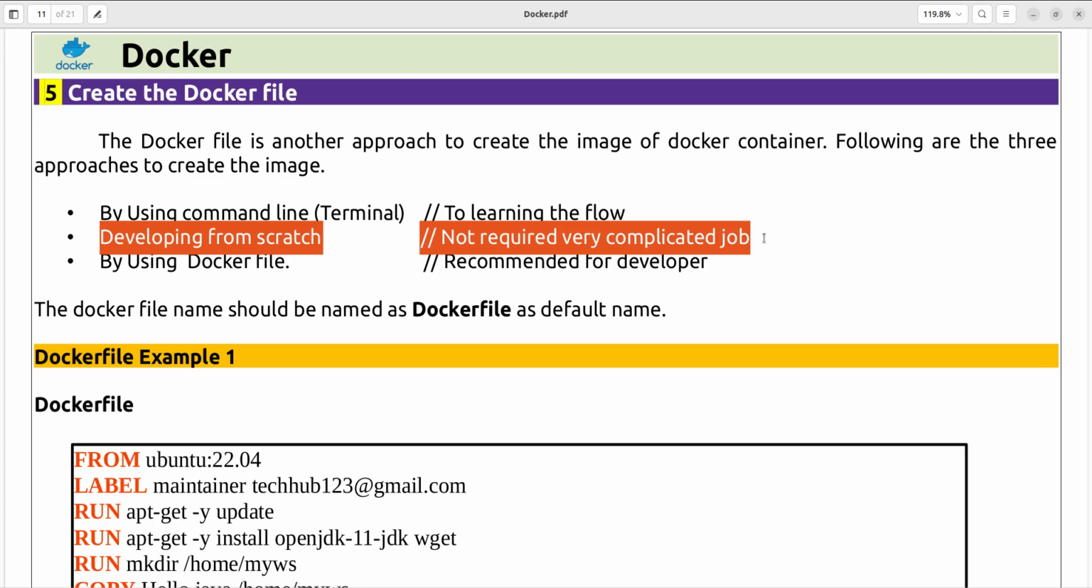The third approach is that you can create an image with the help of a Dockerfile. You write a Dockerfile, and in that Dockerfile you write a set of statements, and on the basis of those statements your Docker engine will create the Docker image. That's it. So let's see how we can create the Dockerfile.